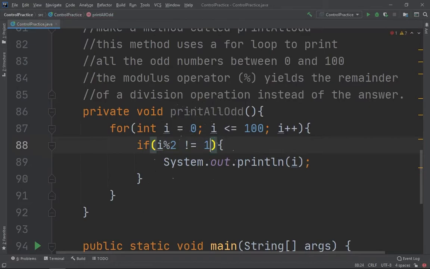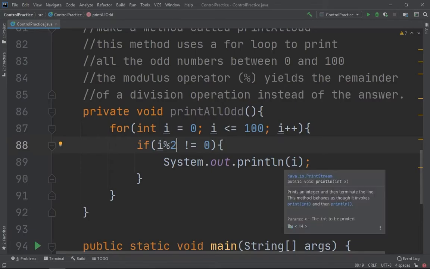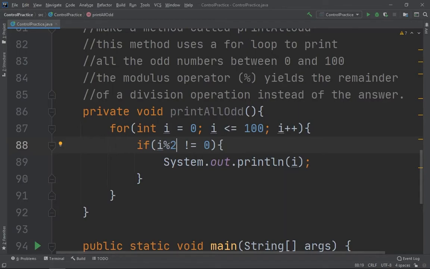I could have also written this like this, and that would be acceptable. This says, if I do i divided by 2 and the remainder does not equal 0, it must be an odd number, therefore print out i. That makes sense, yeah? So there's our print all odd.